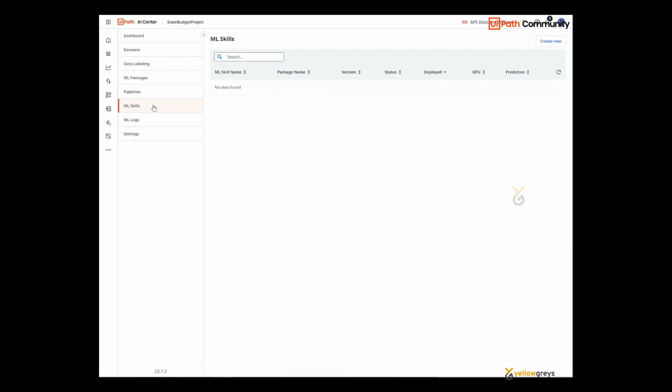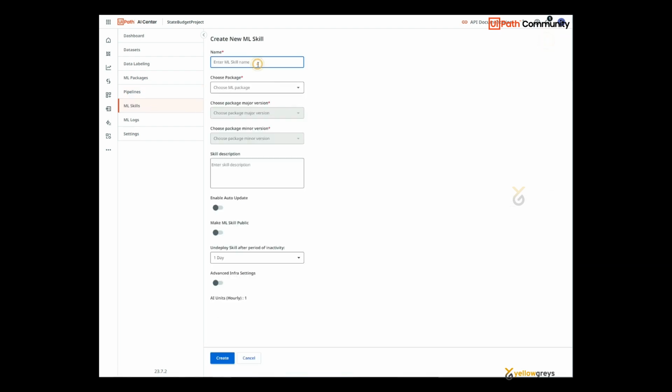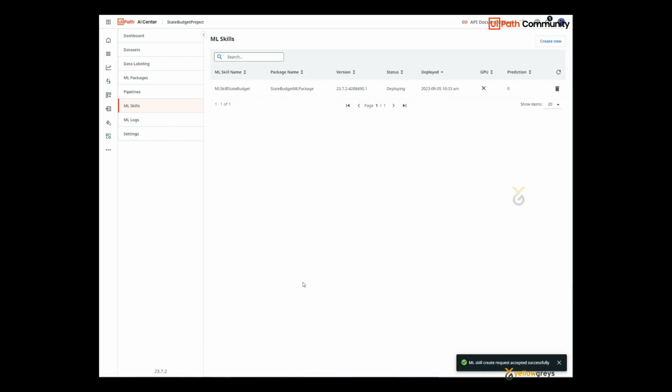Click on create new on the right top corner. Enter ML skill name. Choose ML package. Choose package major version and your package latest minor version. Then add a description and enable auto update if required. I'm going to enable ML skill public. Now click on create button. Now we have successfully created our ML skill. Okay, so finally we have created our own ML models.